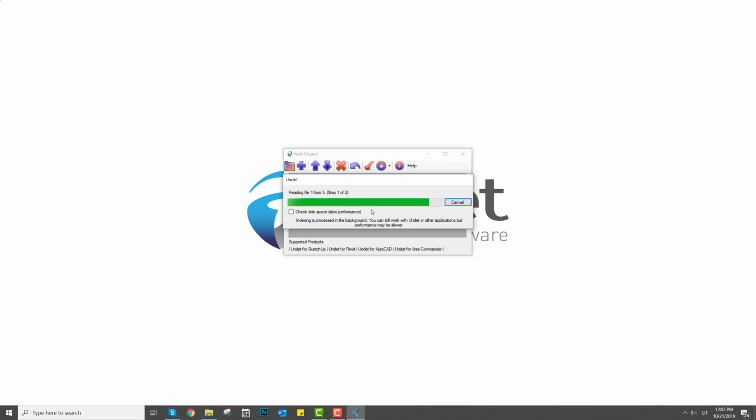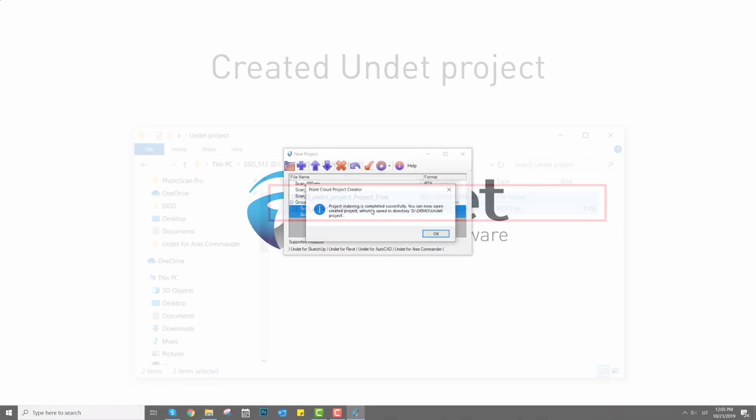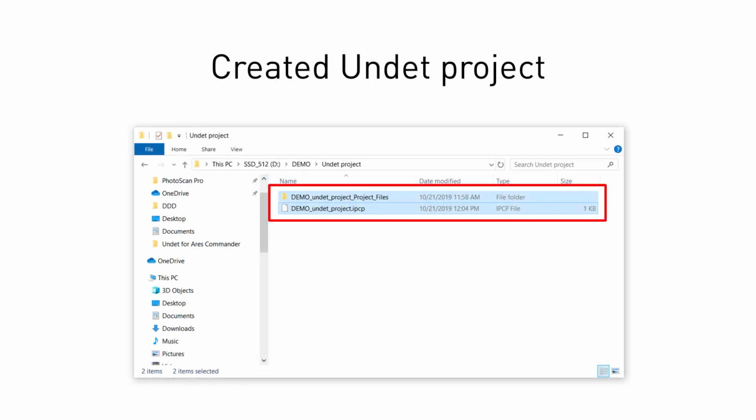It will take some time to create Undet project from your point cloud data, depending on initial file size. Once project creation is completed, you will find IPCP file and the same name data folder. These files are Undet project.